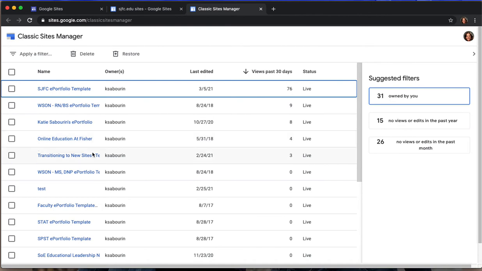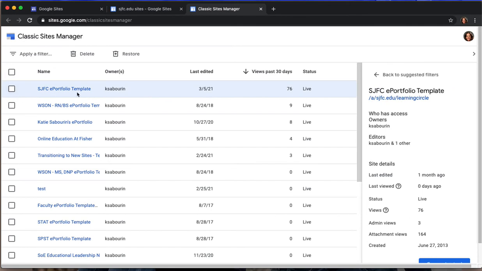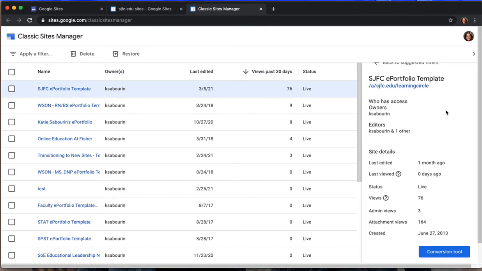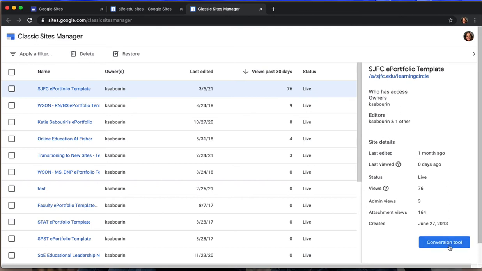Classic Sites Manager, again, will show you all of the sites you have access to that you are able to convert. And so you're going to find the site in the list that you're working with. You're going to click on it kind of over here in the white area. If you click on the actual name of the site, it'll open it up. But if you click over to the side, it will highlight that specific site. And on the right, it will tell you some details about that site. And then you will see the access to the conversion tool.